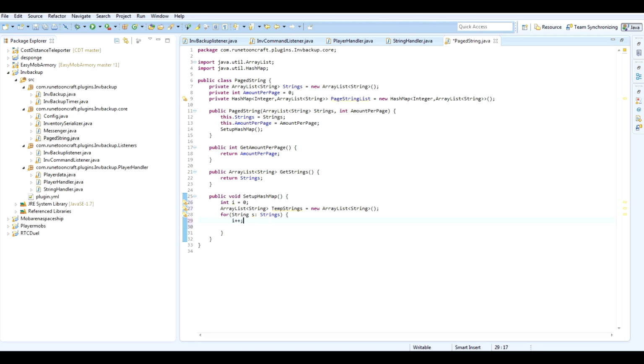So, I think we should create an array list back here of type string, temp string array list, or just temp strings equals new array list string. And now it'll keep adding to i, the integer i, and create a for, or we'll do an if statement.